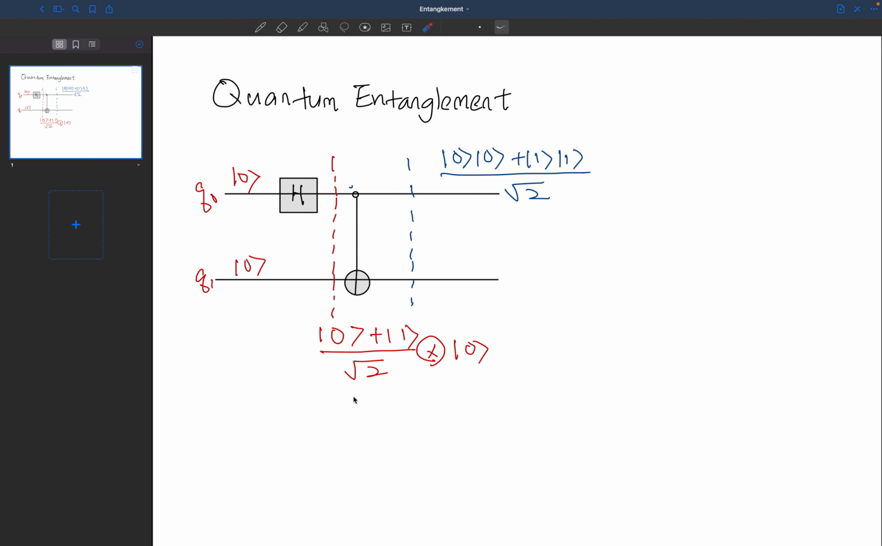One simple quantum circuit to generate an entangled state of two qubits is shown here. The two qubits have an initial state of ket0. Then on the first qubit, we can apply a Hadamard gate, which converts the first qubit to a superposition state of ket0 and ket1.